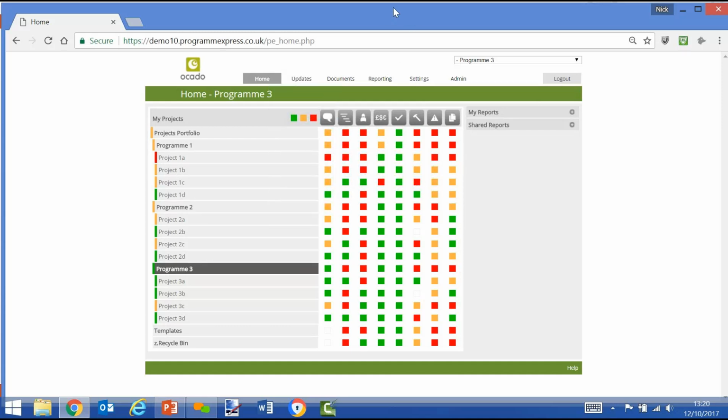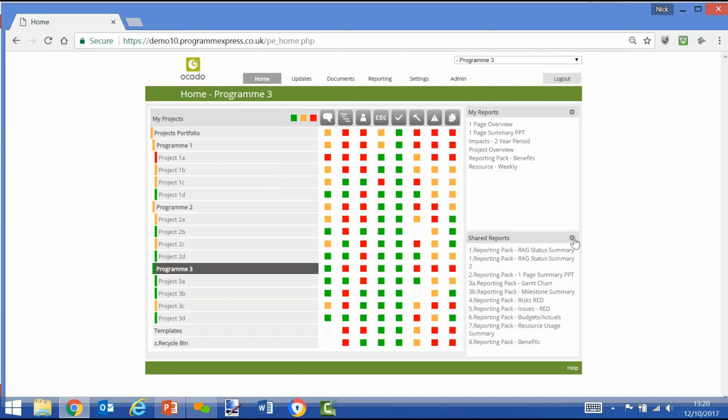Now from this screen, the administrator can view the health of the data within the projects, or they can run reports that they have set up within their own user ID in My Reports, or they can run shared reports that have been set up by the central projects team or the program office. Now, ProgrammExpress is very much about simple data input and powerful program and portfolio reporting output.